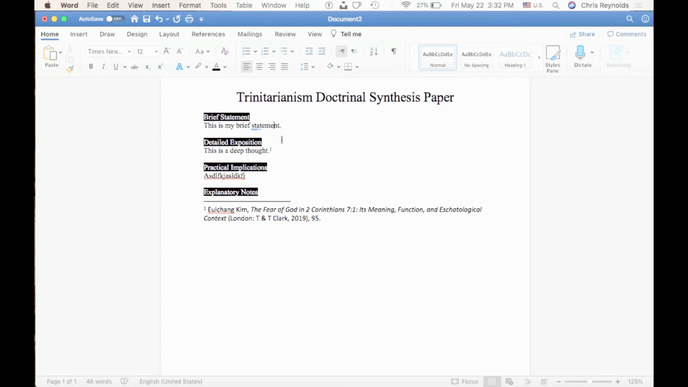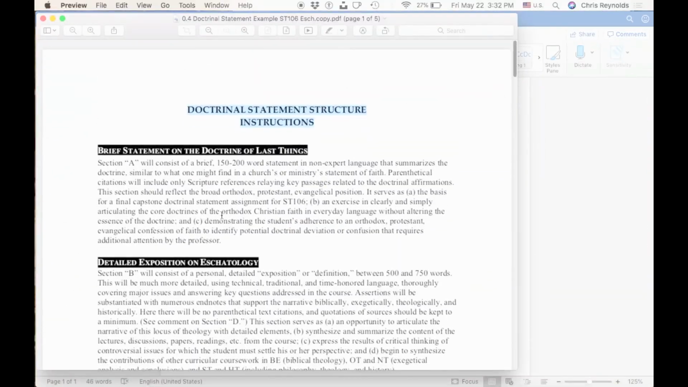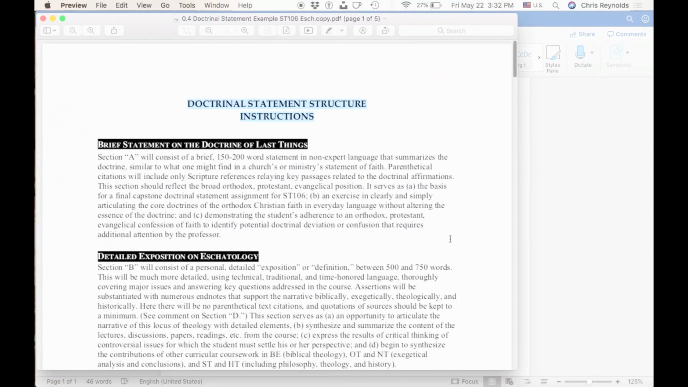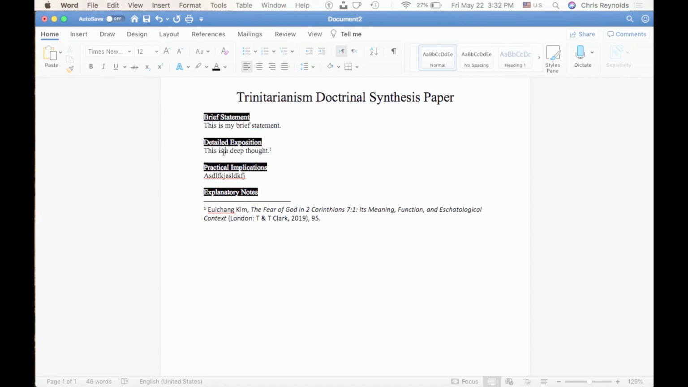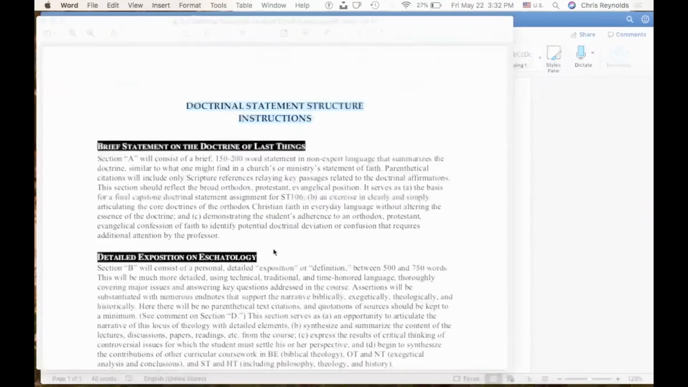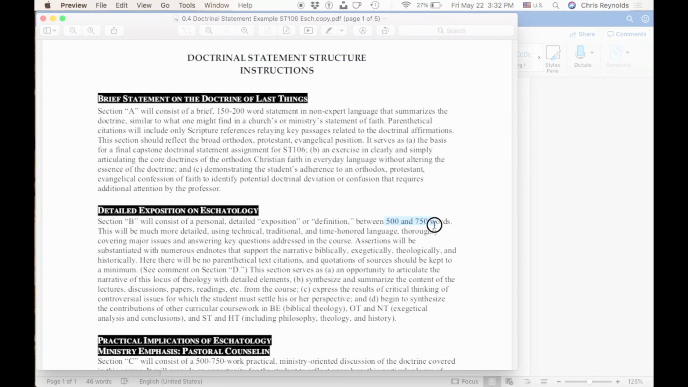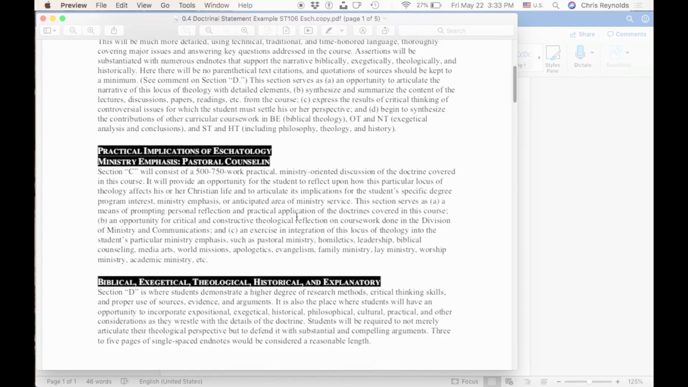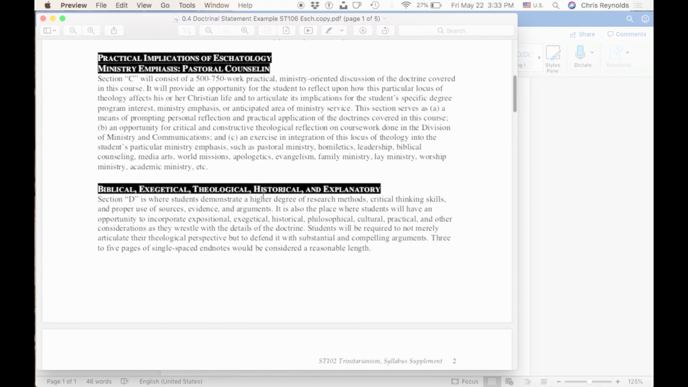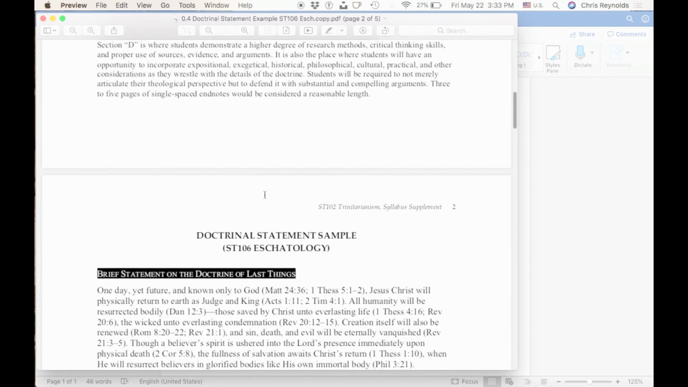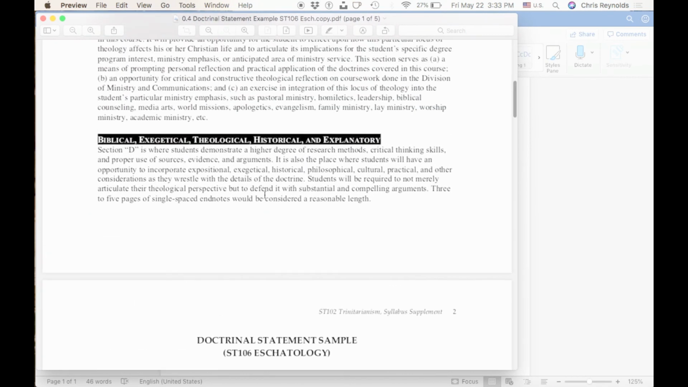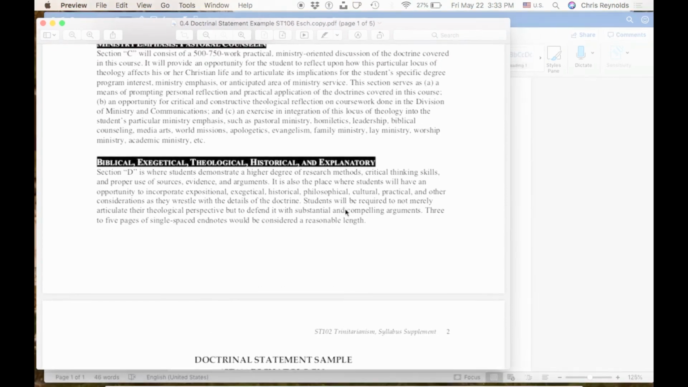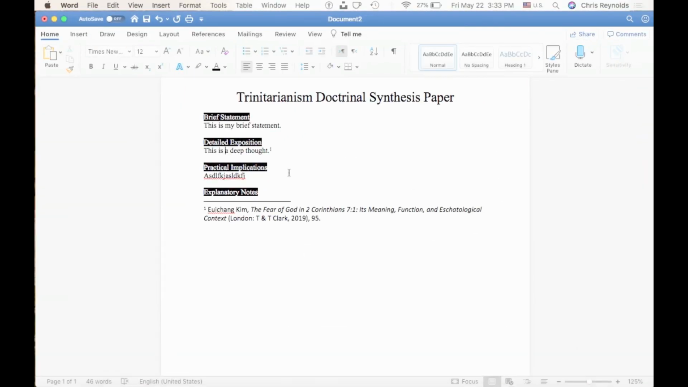You'll have your brief statement, which according to the notes here is 150 to 200 words. You'll have your detailed exposition, which is allowed 500 to 750 words. Your practical implication, 500 to 750, and that might change according to your professor, so check with your professor. And then you have finally the explanatory notes, which in general should be 3 to 5 pages. That's usually what professors stipulate, but again, check your syllabus there.